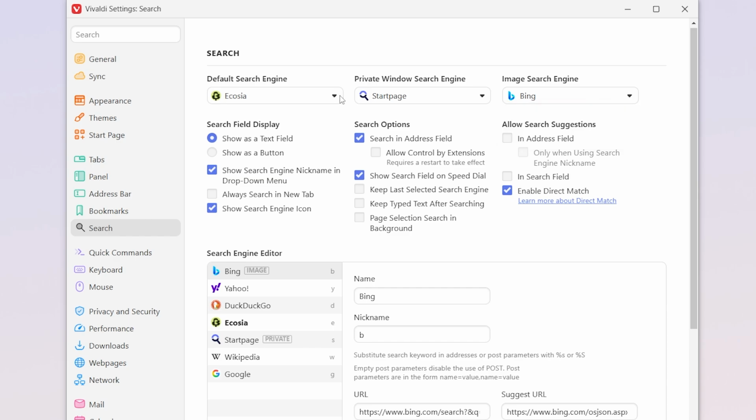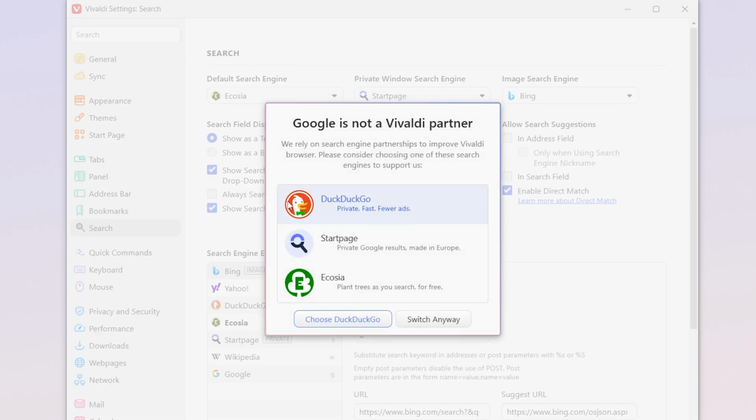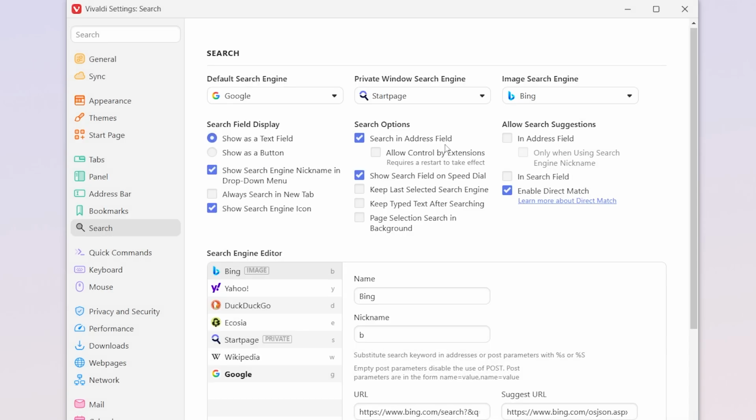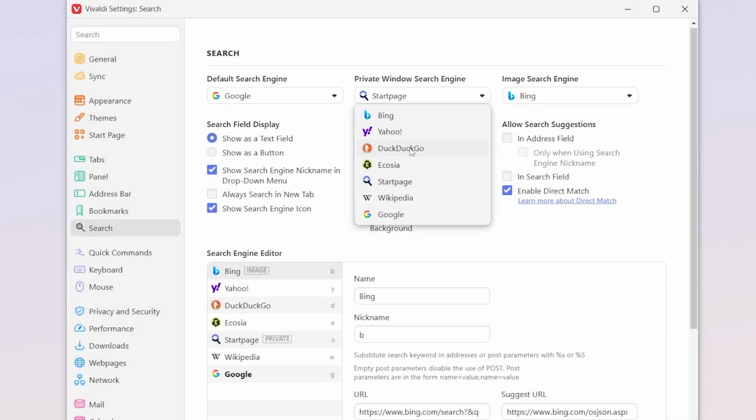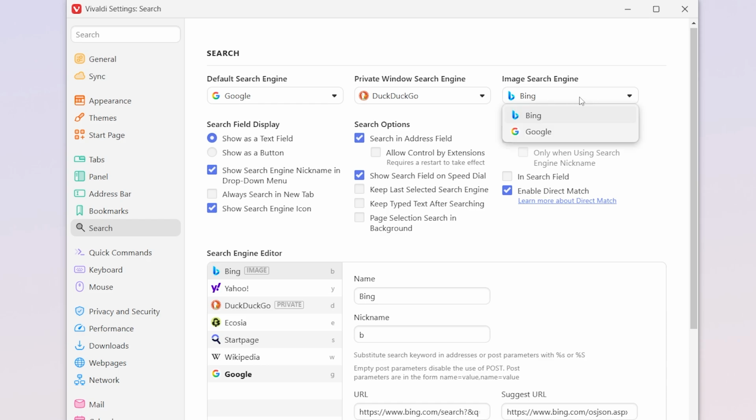You can mix and match these however you like. For example, you might use Google as your normal search engine, DuckDuckGo in private windows, and Bing for image searches. Simply open the drop-down menus and choose the combination that best fits your preferences.